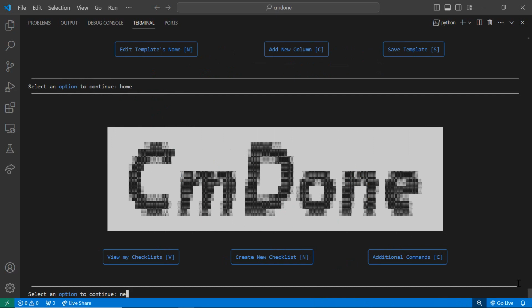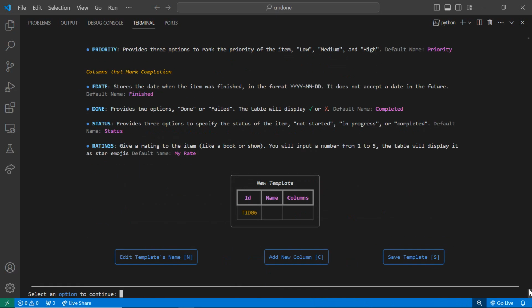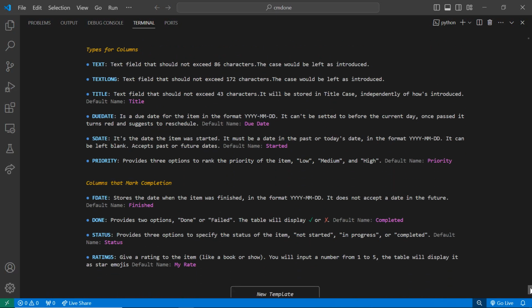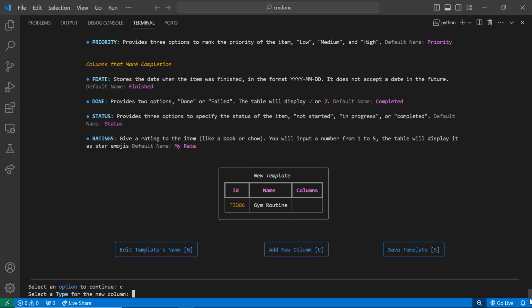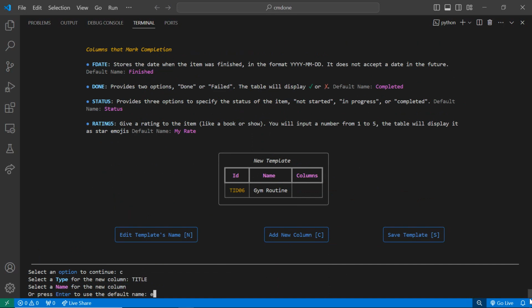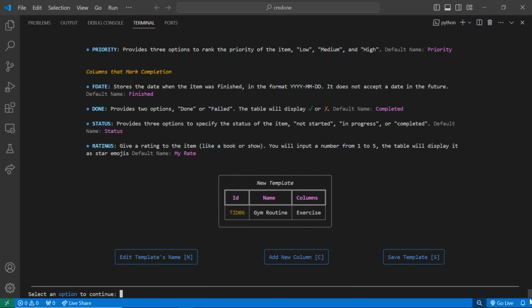These are the basic functionalities that CmDone offers, but you can also create your own templates, naming each column as you wish, while choosing any of the integrated column data types for it. You can read more about this, as well as how to delete checklists or templates in the README file in the repository.